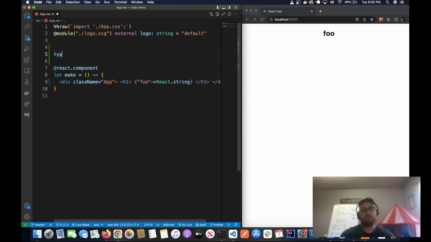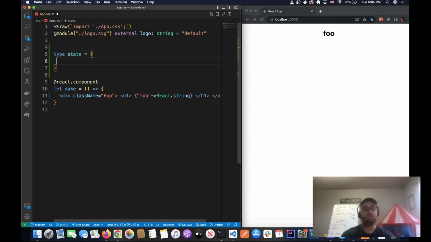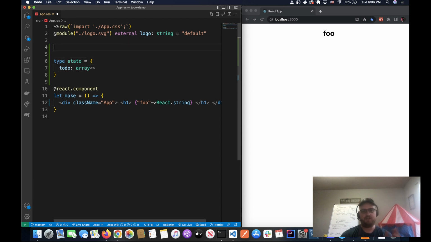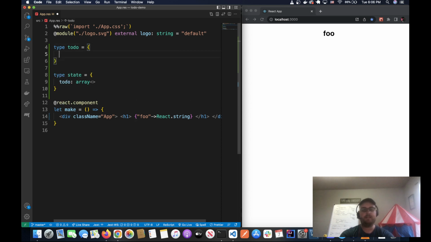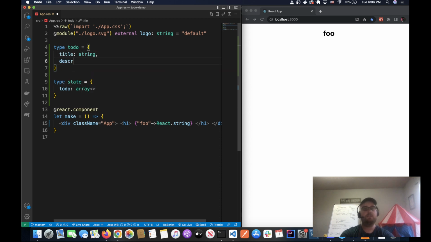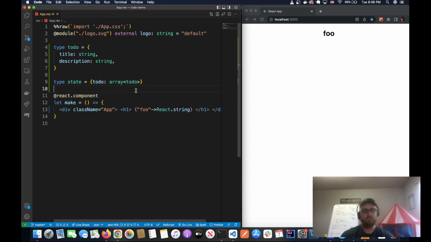First, let's do that. Let's say type state equals to-dos, and this to-do is going to be an array, but we need to define the array shape. So we're going to do that really quick here, or the to-do shape maybe is a better way to put it. Type to-do is going to be, let's give it a title, which is going to be type string, and then a description, which will also be of type string. And now we can move this to-do type into our array, just like that. So that's good.